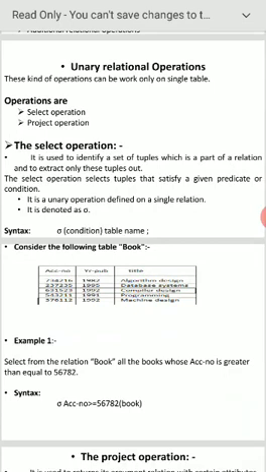Sigma within the bracket the condition, and a table name. My question is what here? I want to extract only those data, those tuples where employee salary is greater than 5,000. How can we write it in the select operation? Sigma, within the bracket you have to write the condition. What is the condition here? Salary greater than 5,000, close the bracket, then employee. There may be n number of tuples, assume. Now it will extract only those tuples where salary is greater than 5,000. It will not extract other tuples here because there is a condition.